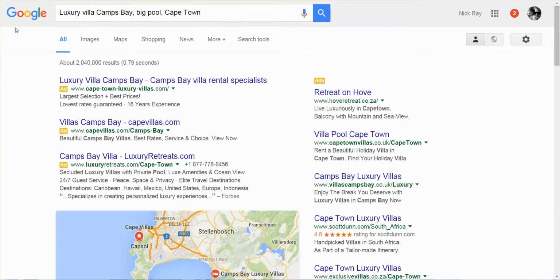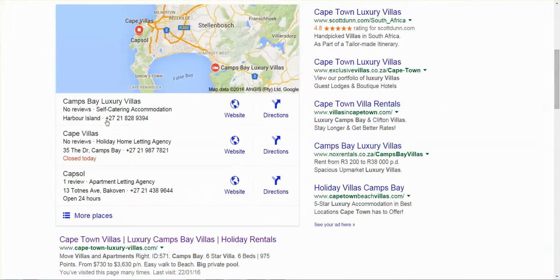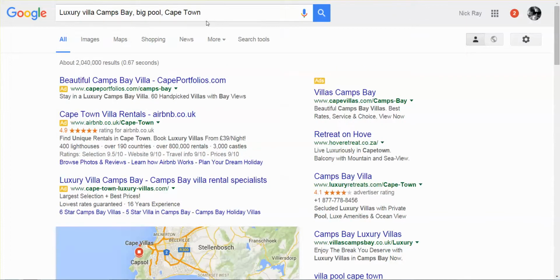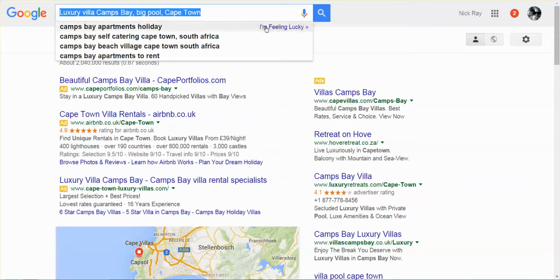Here's another one. This one, Luxury Villa, Camps Bay, Big Pool, Cape Town. You see Cape Town Luxury Villas at number 1 as an ad. Cape Villas as number 2 as an ad. These are the local SEO, and we're working on that. But we can see here, the first organic result is Cape Town Luxury Villas again.